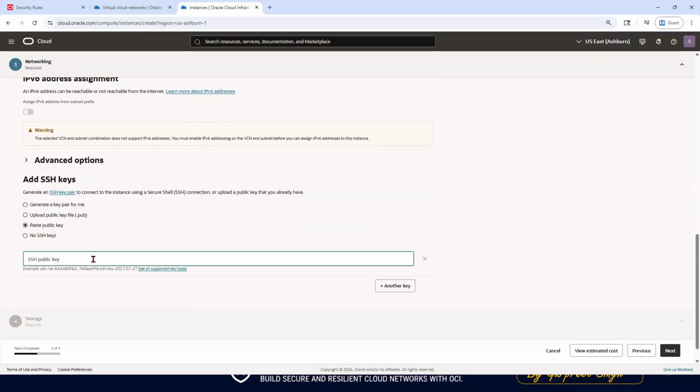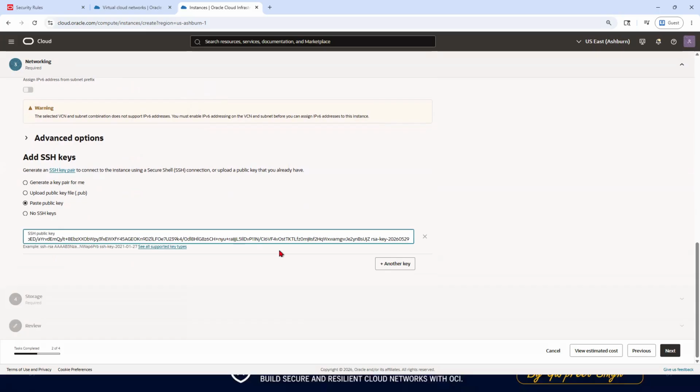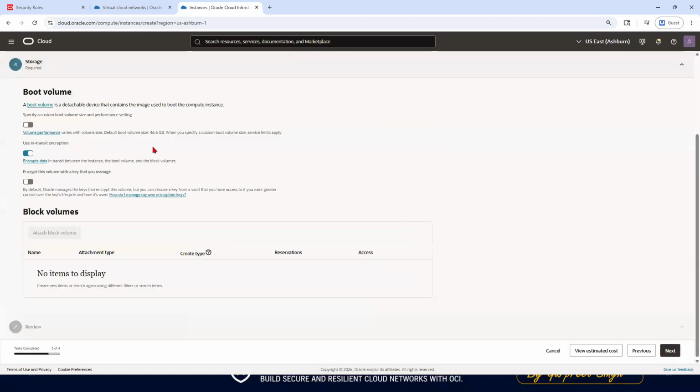Paste the public key that we already generated. So you can generate a different key. So right now, we are using the same key just for the demonstration purpose, but normally you will have various different keys for each instance, and you can have your own vault to store these keys somewhere safe. Click on next.